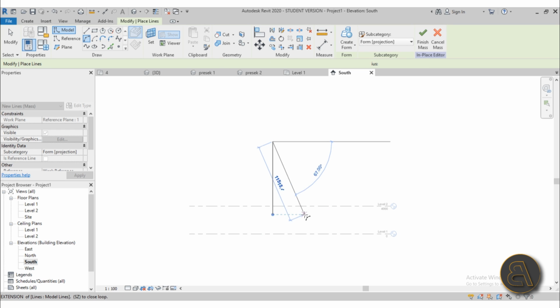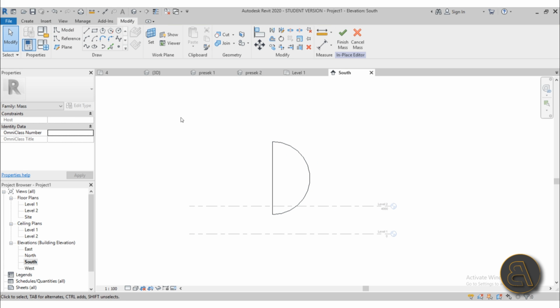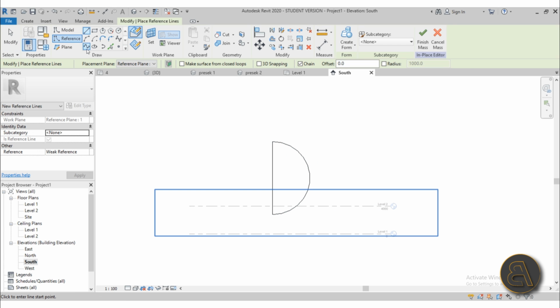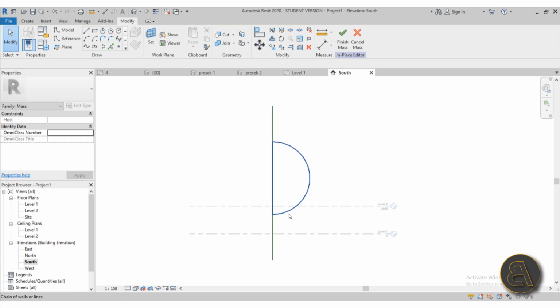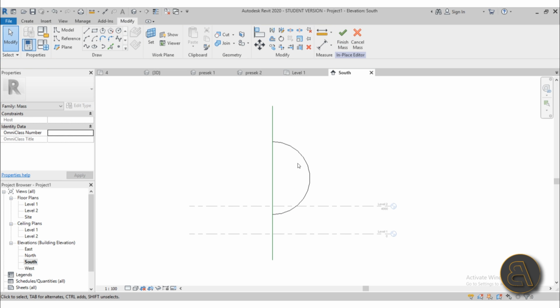Then you go with an arc, and you go all the way back, and you do a half circle. Then what I like to do is a reference line like this, running through the middle. Then you have your profile and your axis, so you hold the control key, select both of those, and go Create Form.